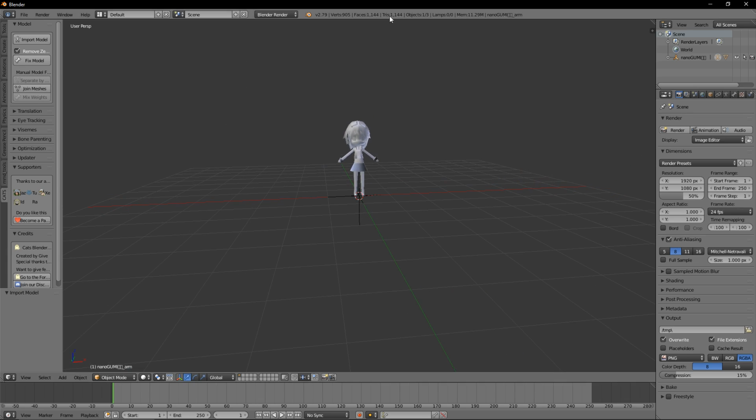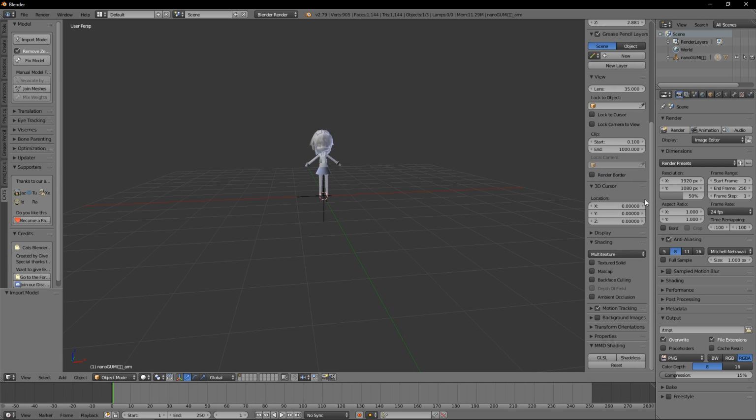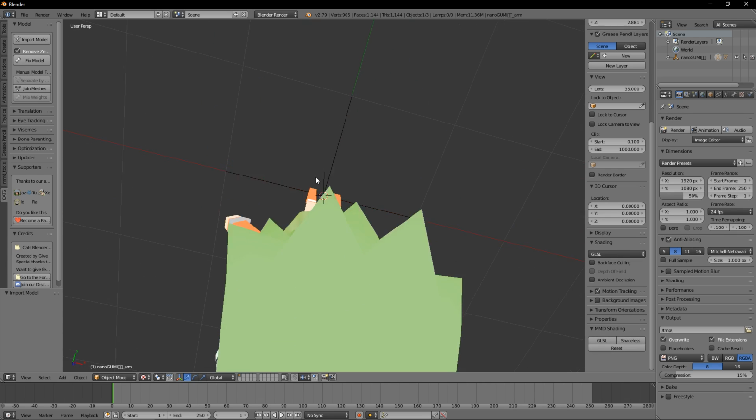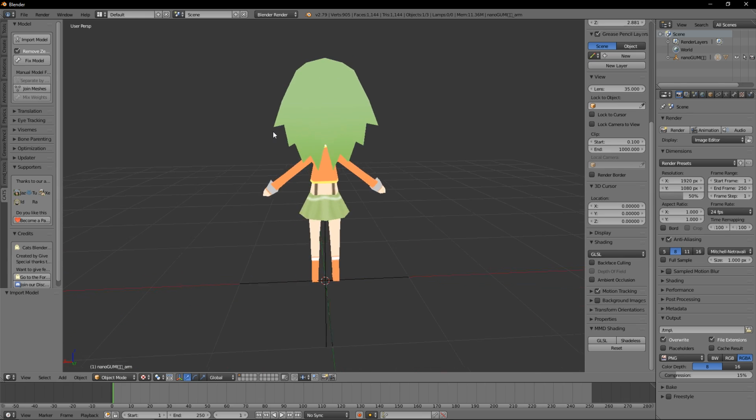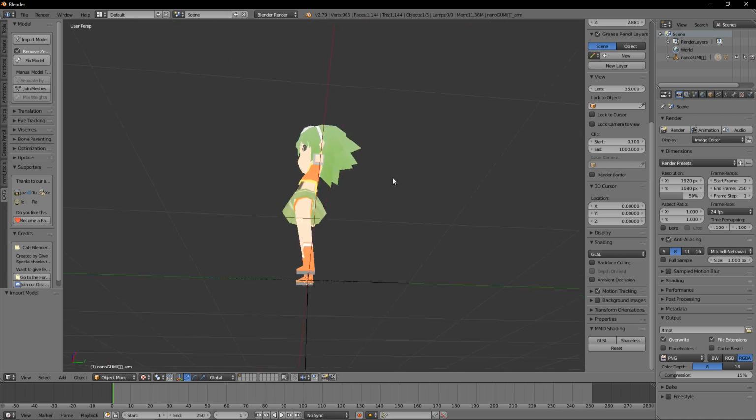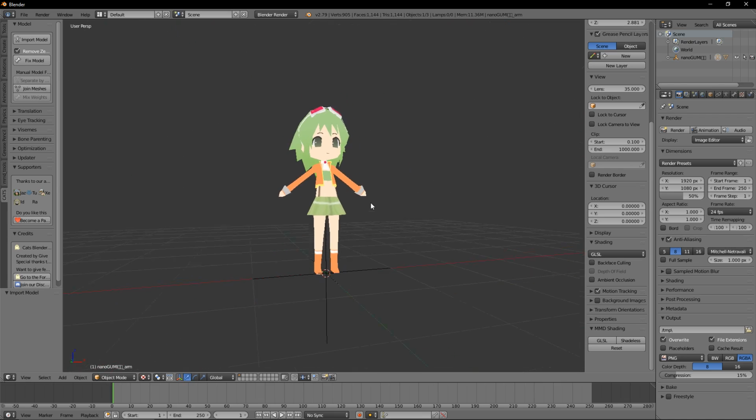Now, she starts out with only 1,144 tris. This is a very happy number to the devs of VRChat. They love this number because it's really easy on the game. If somebody has a potato computer, they can see you and no one else because you have so few tris. And it's just a neat looking model to begin with.